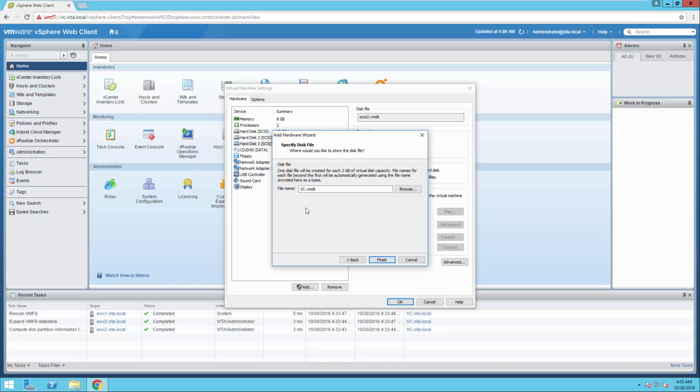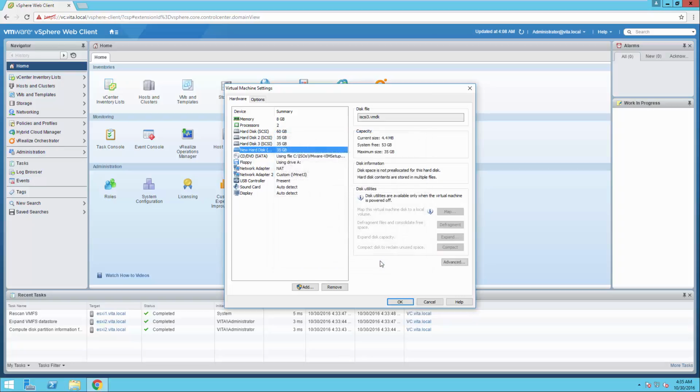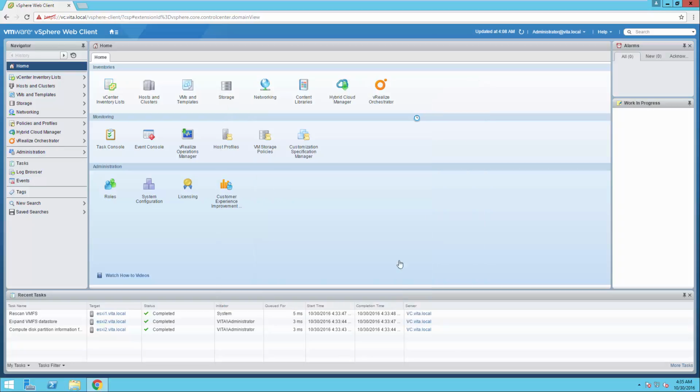Split's fine. I want to call this one iSCSI 3. And I'm going to give it a second to let it space out that space, or repartition out that space.